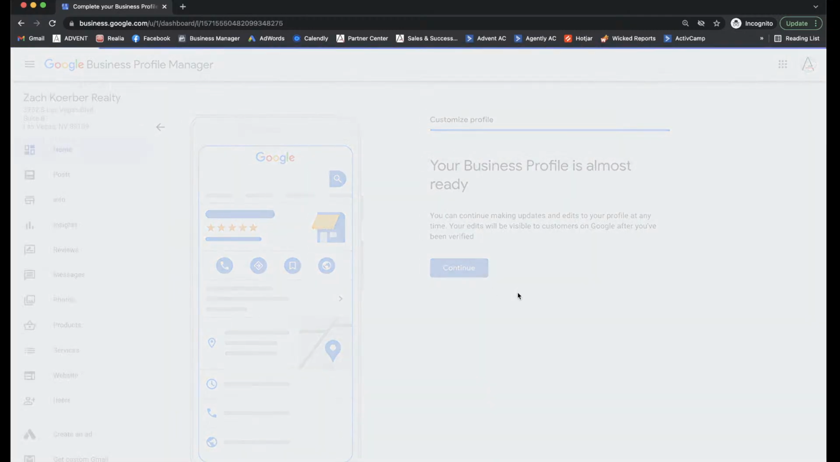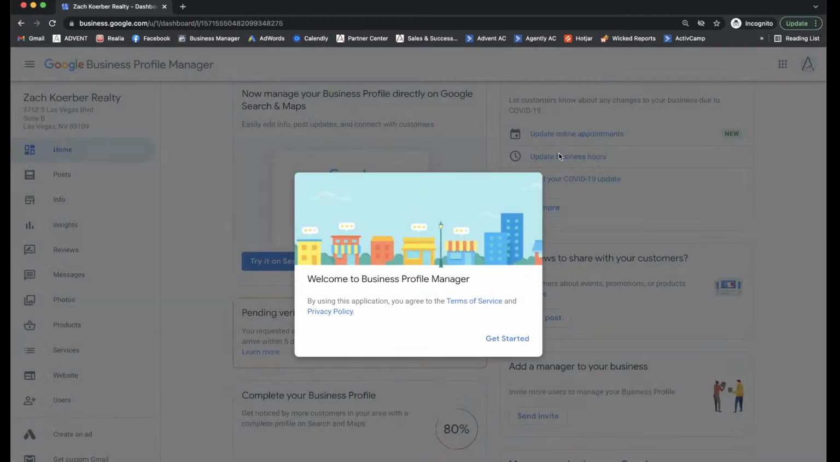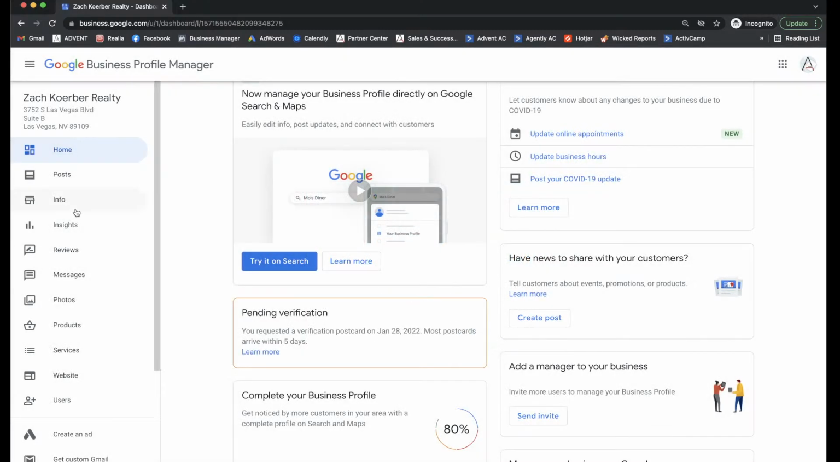Okay, it's almost ready. So now, once it's all set up, I'm gonna go ahead and come into my main dashboard where I'm gonna manage my listing. You can see the name of my business up here. You can see the address here. This is the home screen. You'll see that it's still pending verification. So this is where you guys are gonna wanna go to enter in that code once it does get verified.